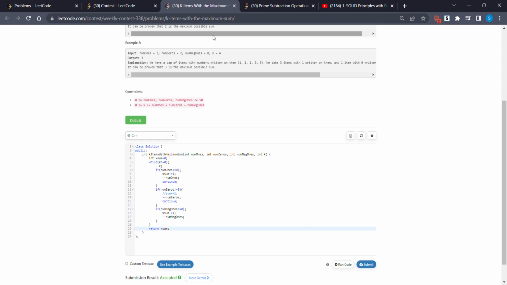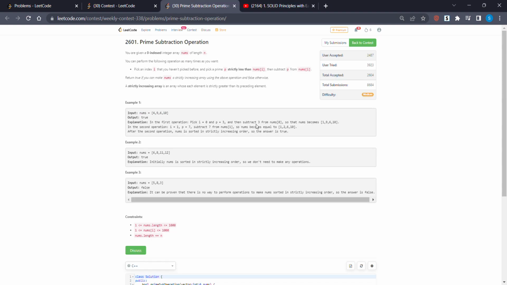Let's move toward the second question, which is really interesting. The second question is Prime Subtraction Operation. You are given a zero-indexed array nums of length n, and you can perform the following operation as many times as you want: pick an index that you haven't picked before and a prime p strictly less than nums[i], and subtract p from nums[i]. Return true if we can make nums strictly increasing using the above operation, and false otherwise.